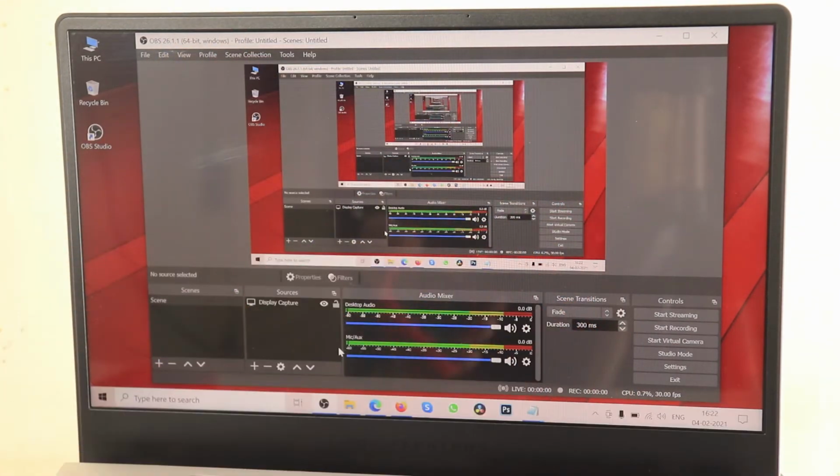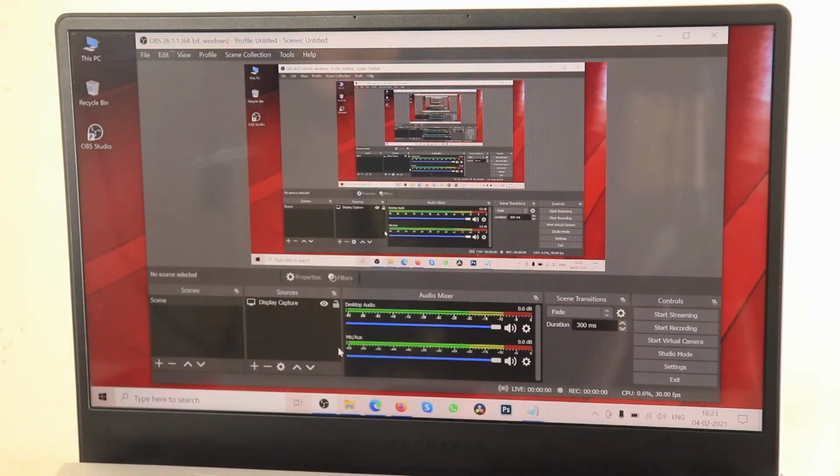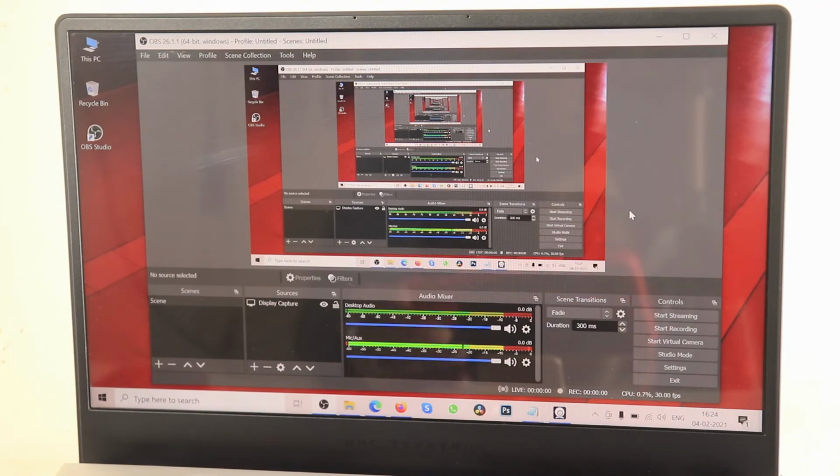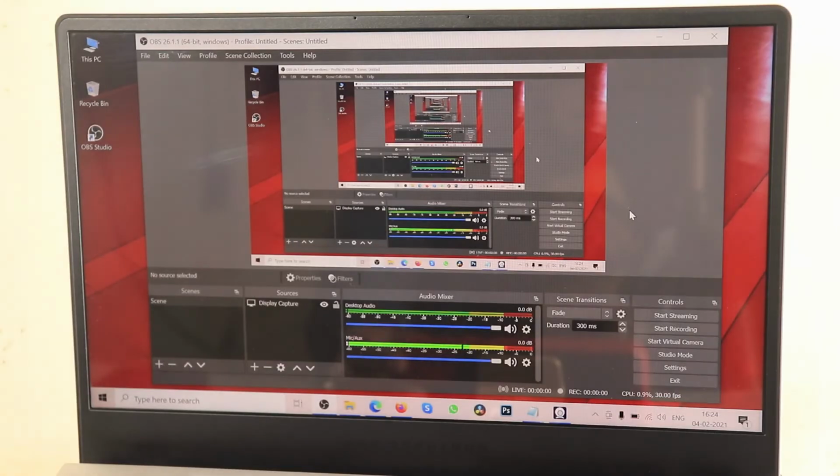Let me set it up and I'll show you how to show yourself also while screen recording using OBS. So yes, I have actually connected my phone also. You can check out that video on how I'm using my mobile as a webcam for this laptop. And now let me show you what you need to do in OBS, so it will be much clearer.